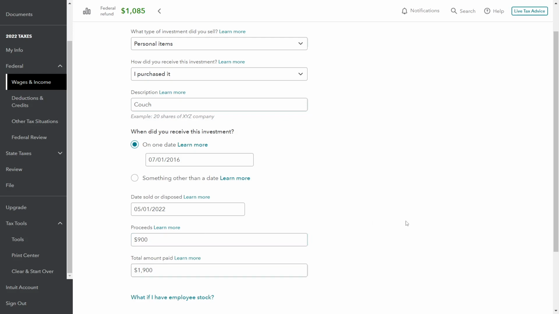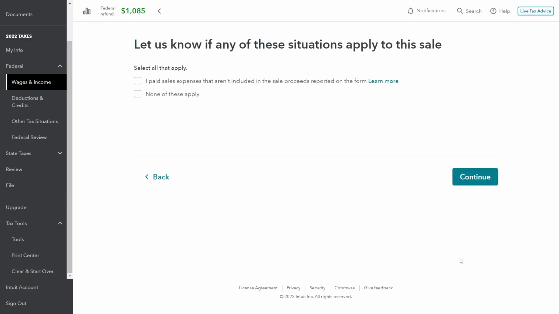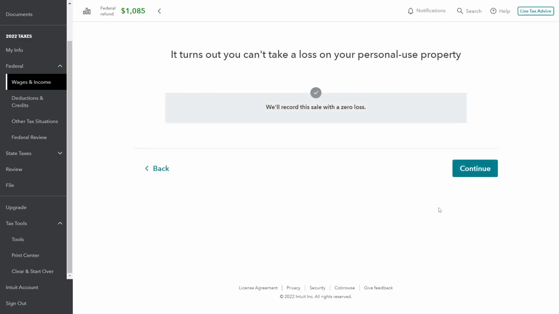That's $1,000 loss. So we've got the $900, the $1,900. Go ahead and hit continue. It's asking us if these additional situations apply, right? So do you have selling expenses that weren't included in the sales proceeds? In this case, no. There's no sales expenses attributed to this. So we're going to hit none, click through.